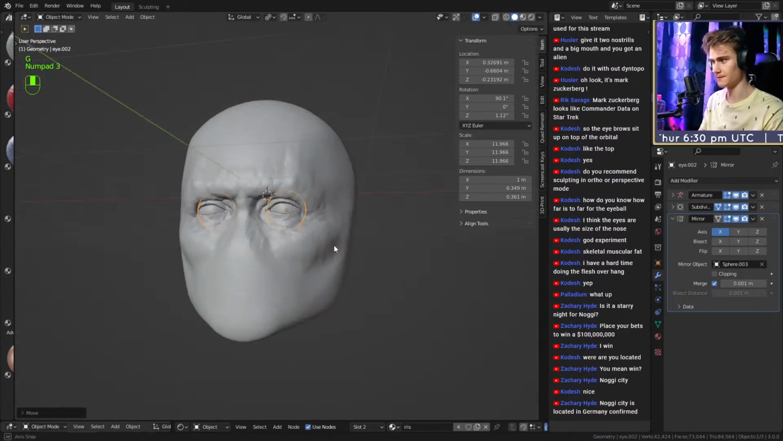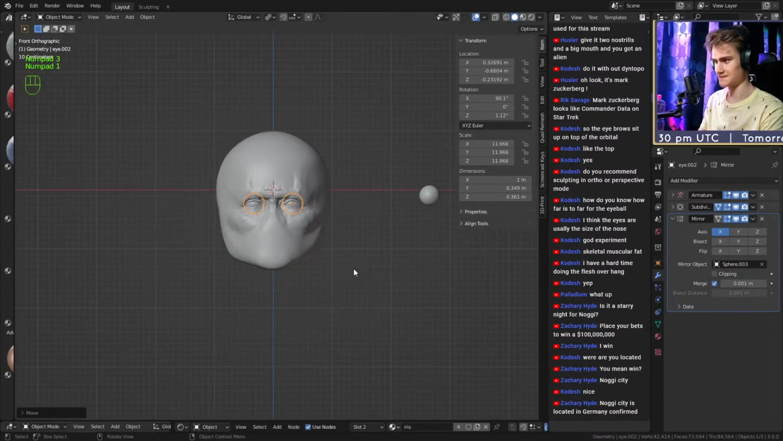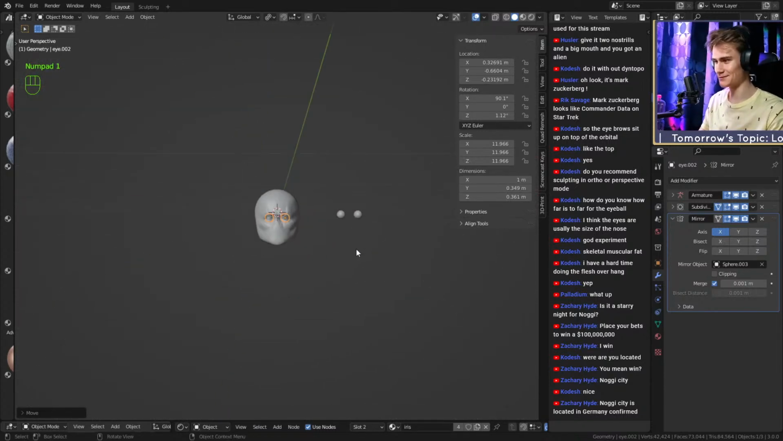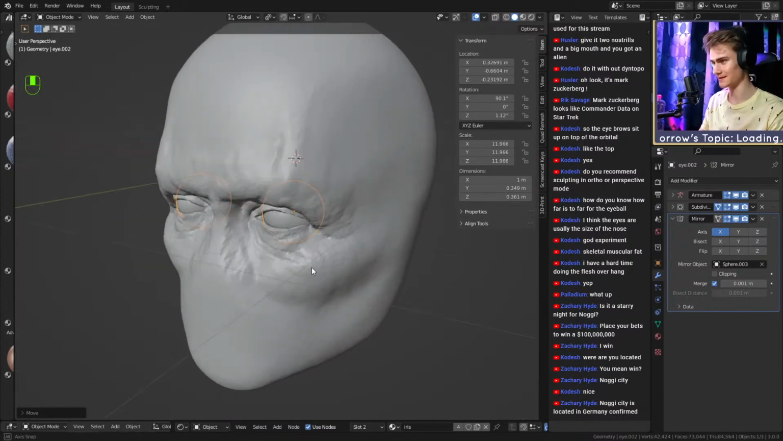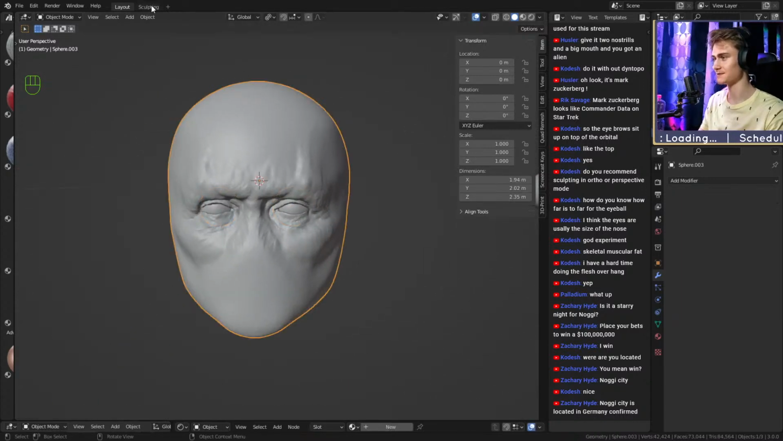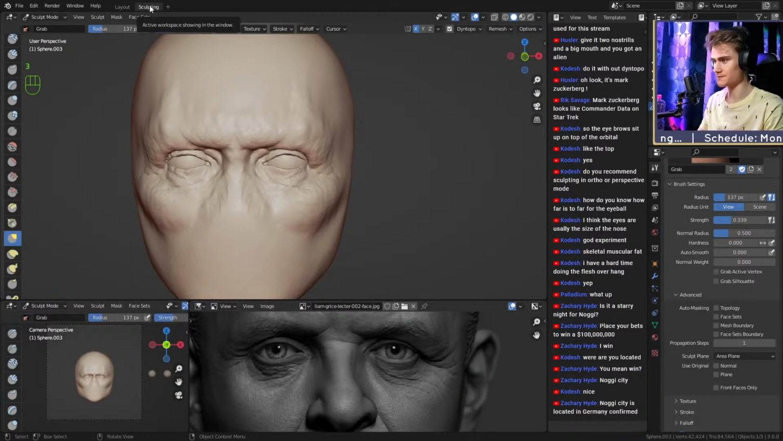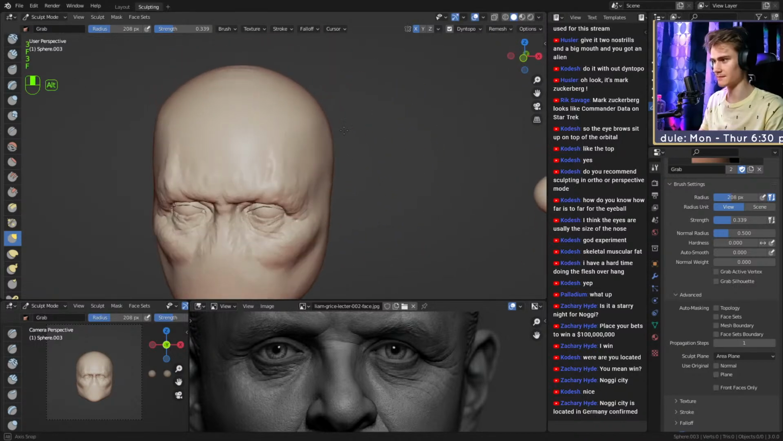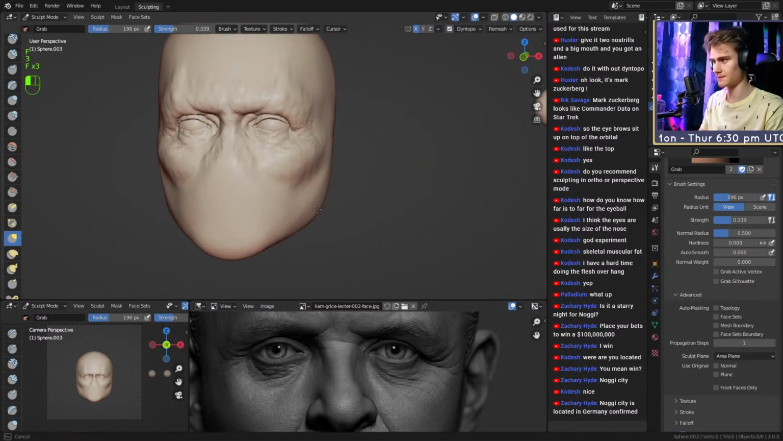So for him, let's see. So I think overall the head is a little bit too wide. Should we adjust that? Yeah, let's just adjust it. And then we can still reshape the eyelids according to the eyeballs, I guess.